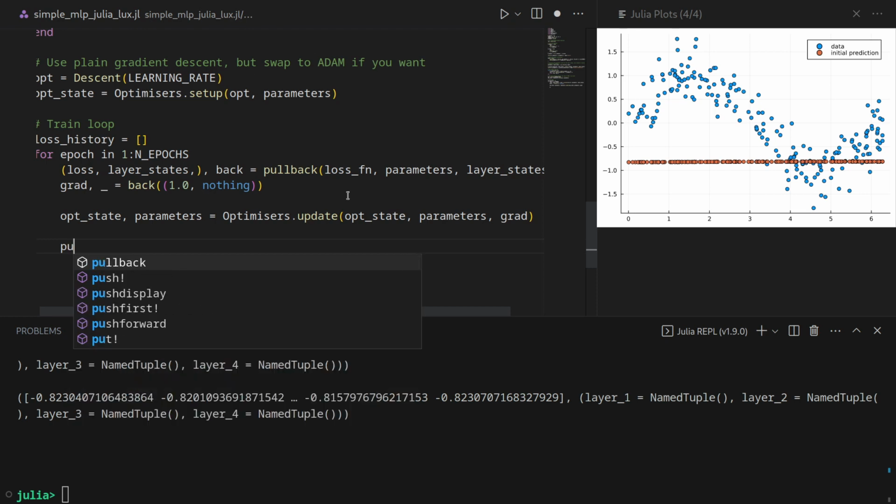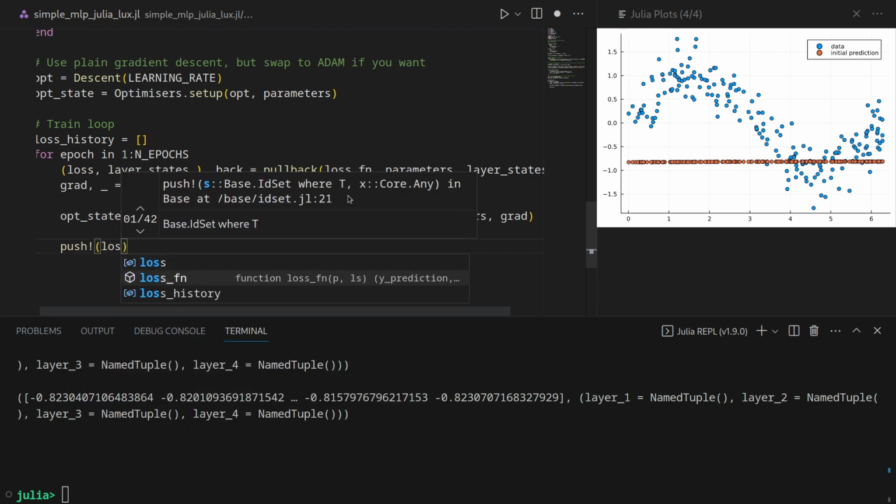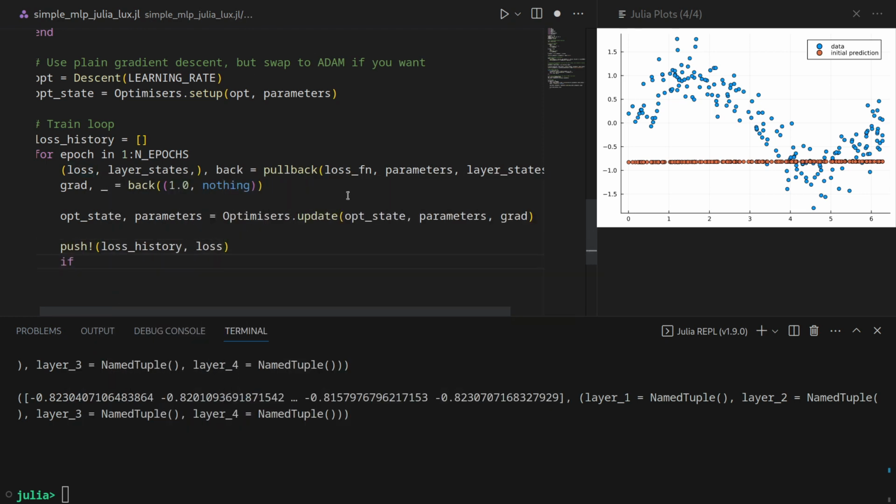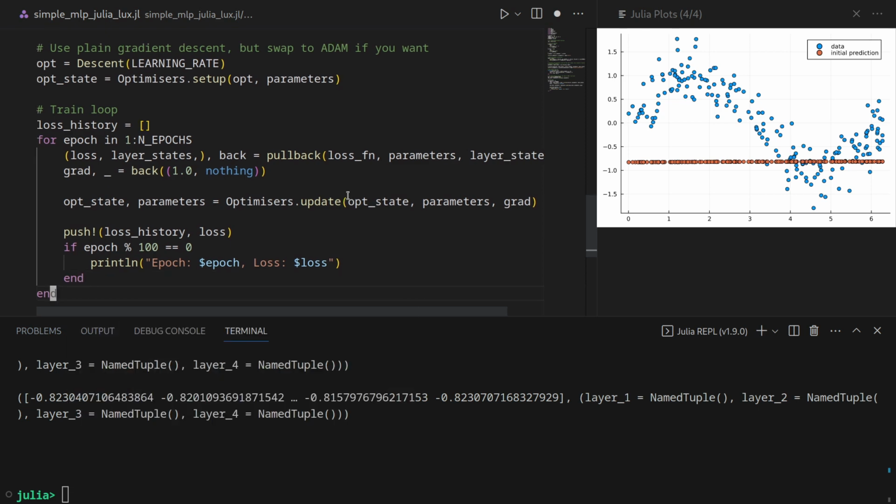Then we can push the loss into the loss history for our visualization. And then every 100 epoch. So if epoch is divisible by 100, I want to, this of course takes 2 equal signs. Then I want to print it out. So let's say print line and then use an interpolated string with saying epoch is the current epoch and loss is the current loss. And then let's end the for loop.